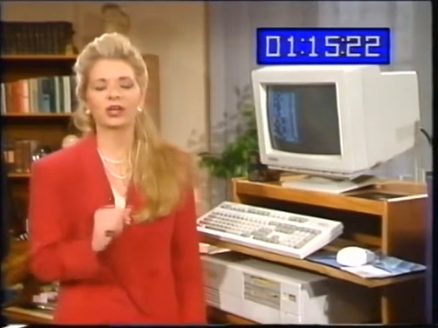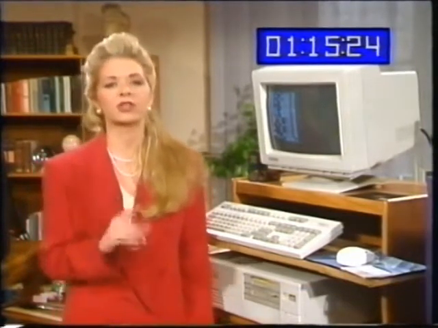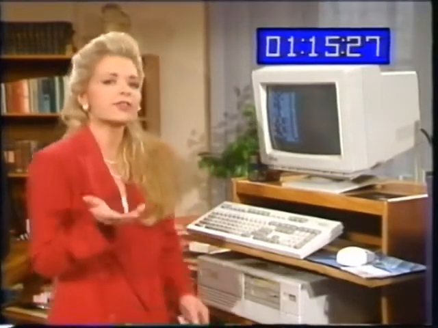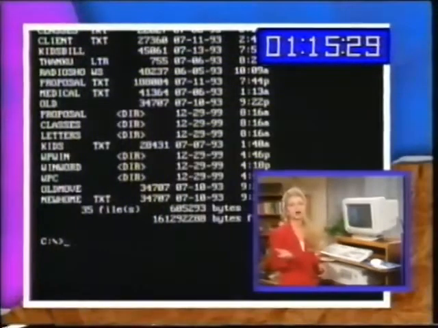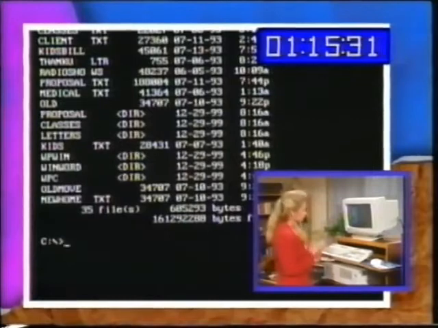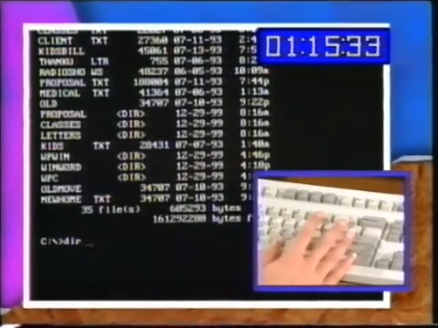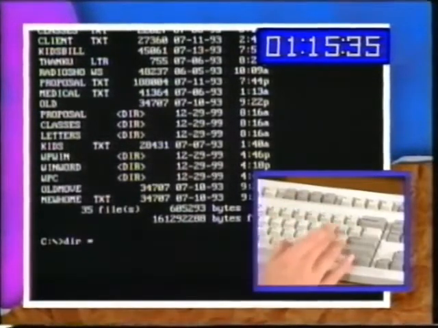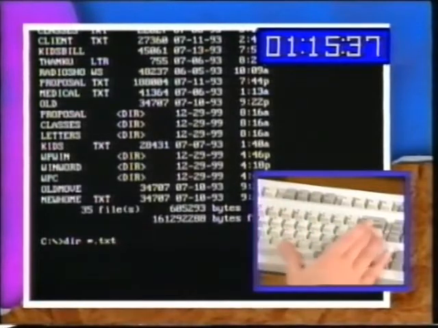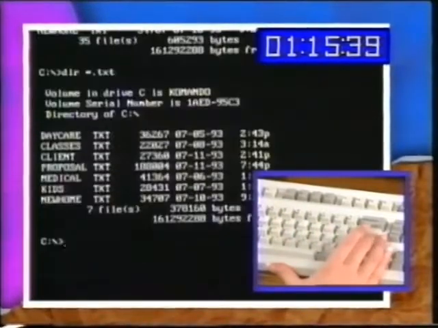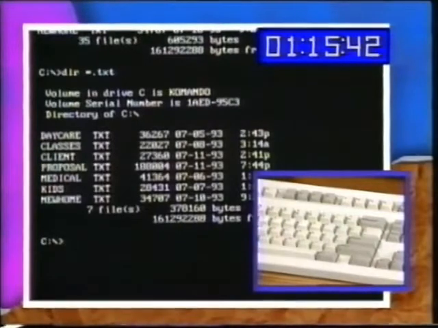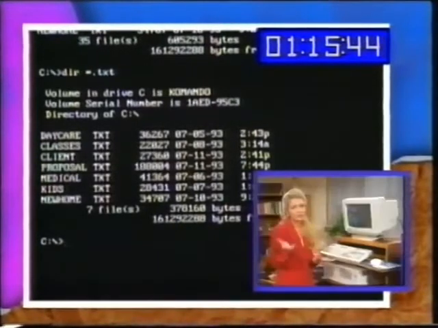Now, in poker, there are wild cards, and in DOS, there are wild cards, too. Let me show you how to use a DOS wild card, the asterisk. Let's say you can't remember the name of a file in your computer's filing cabinet. You type in DIR, space, Shift-8 for that asterisk, .TXT. What this does is it finds all the files in my computer with a TXT extension, and it sure beats looking through papers in a filing cabinet.